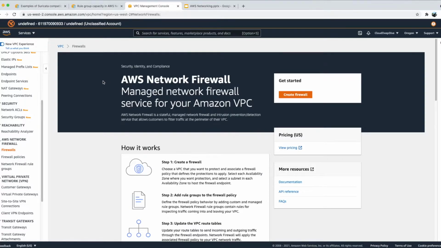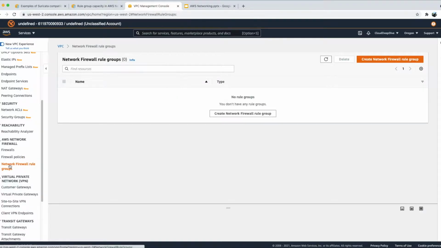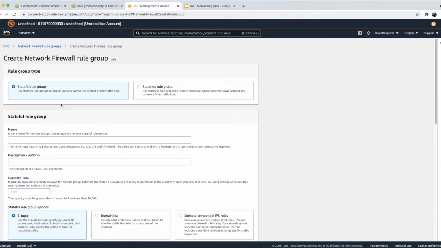In your VPC console, you go to your VPC section, and under that you have Firewall. Under AWS Network Firewall, you have firewalls, firewall policies, and network firewall rule groups. We'll talk about all these three, what they are and how they relate to each other. Let's first talk about network firewall rule groups. Firewall rule groups are basically a set of rules which you can add and that evaluate your traffic. If we go to create a network firewall rule group, there are two kinds of rule groups you can create. One is a stateful rule group, another is a stateless rule group.